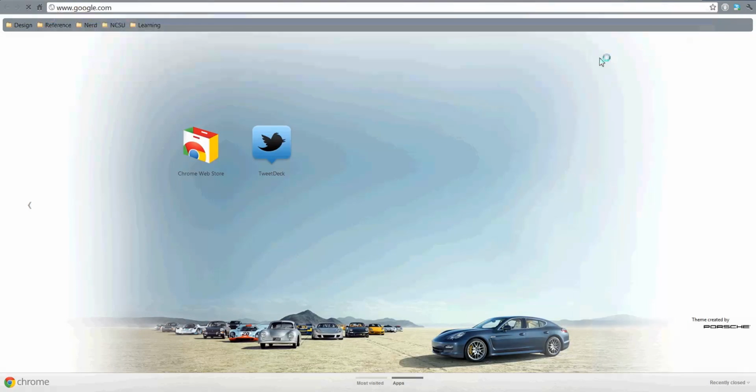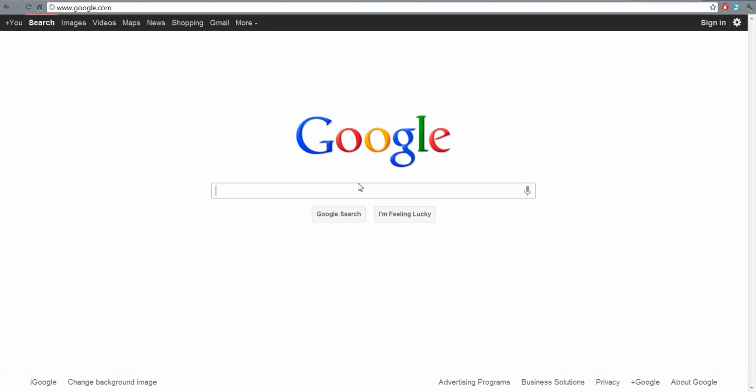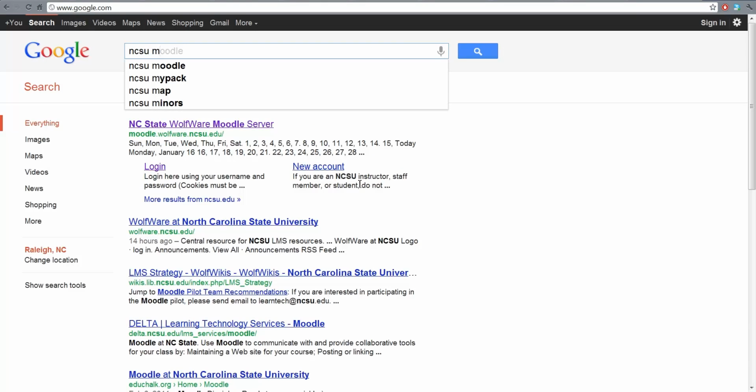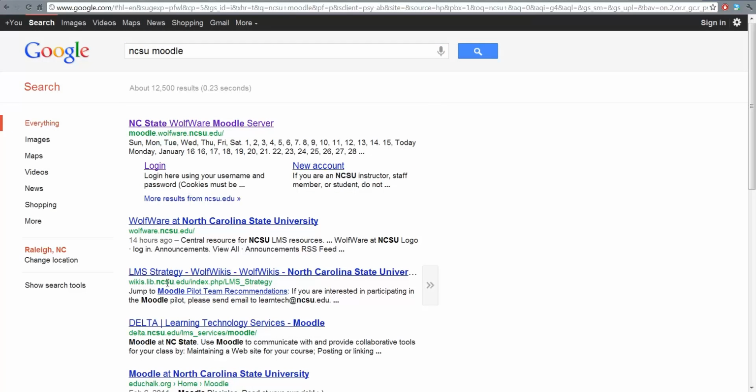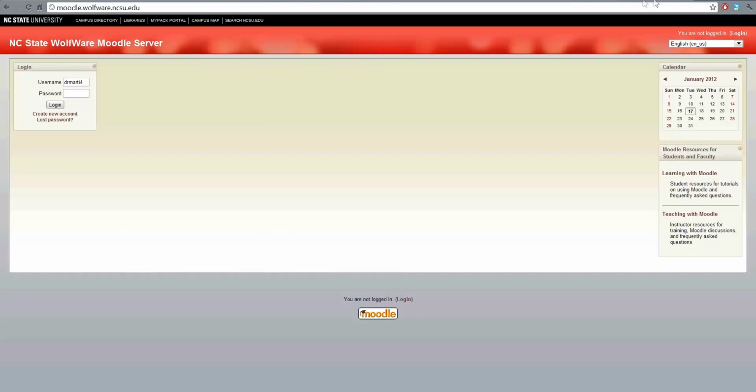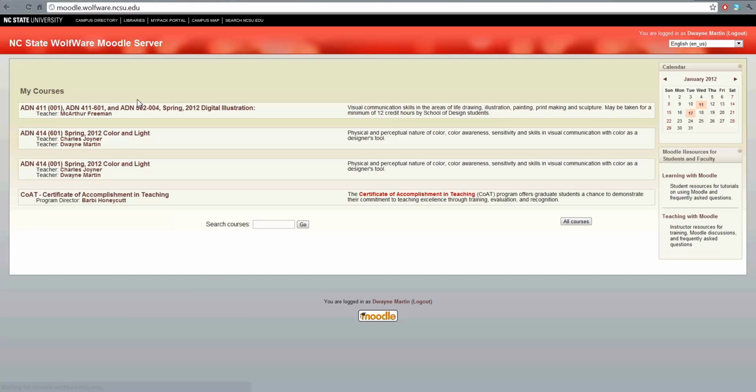Now if you can't remember all of that, just remember Moodle, and you can always easily just go to Google and just type in NCSU Moodle, and it should be the very first option that pops up for you. Okay, once you get to the website, just put in your Unity ID and password, and then you'll be able to log in.